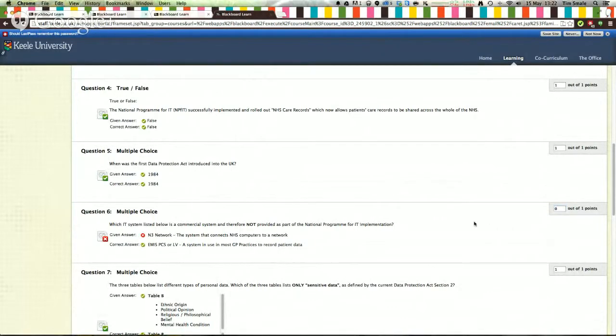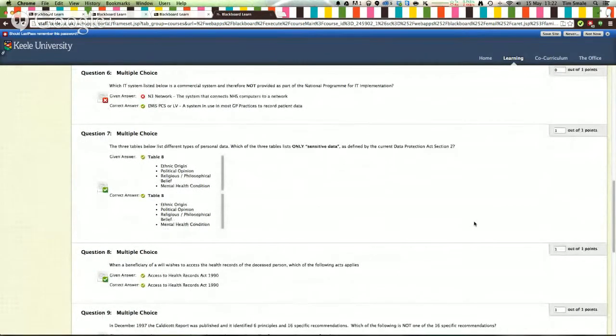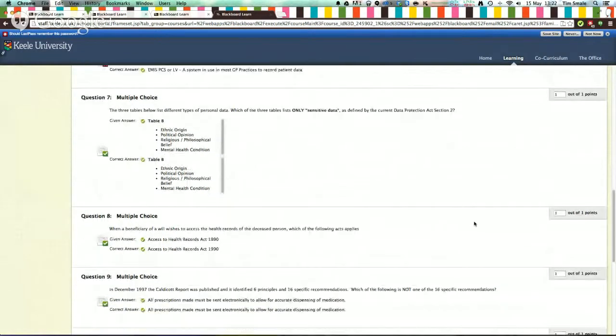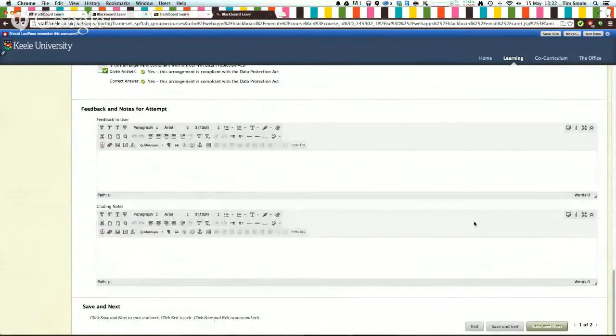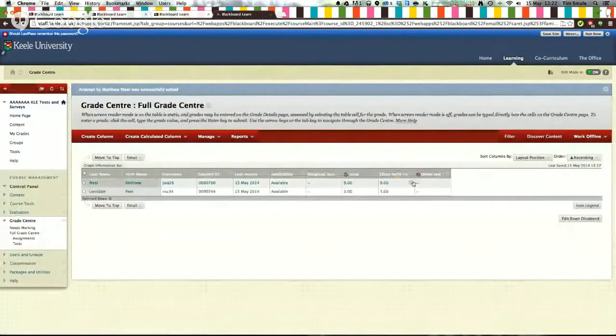If there were textual responses in here, you'd be given additional options which are very clearly labelled for marking the students' textual submissions. At the bottom here, you have the ability to feed back information to the users and also record some notes about the grading that's been going on. Once you've done that, you can either save and go to the next submission to mark that one, or you can just save and exit. The exit button there would just take you out without saving any of the changes you've made.